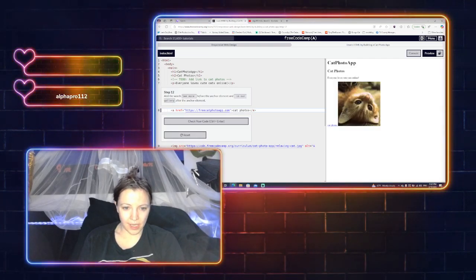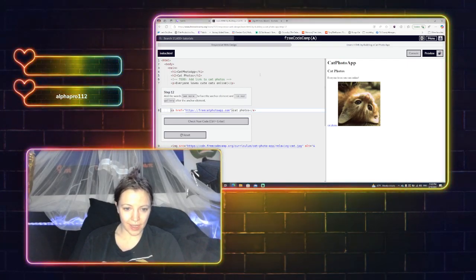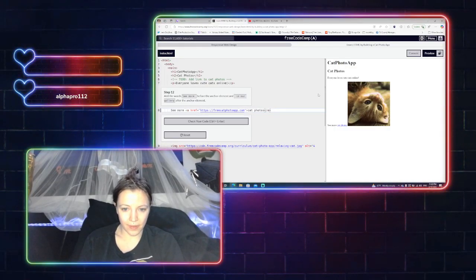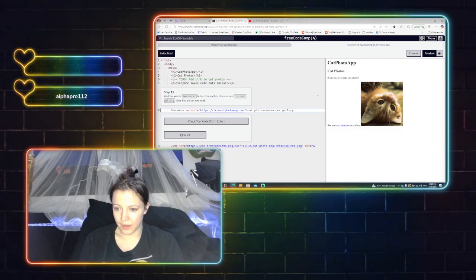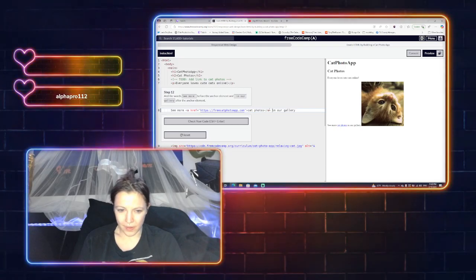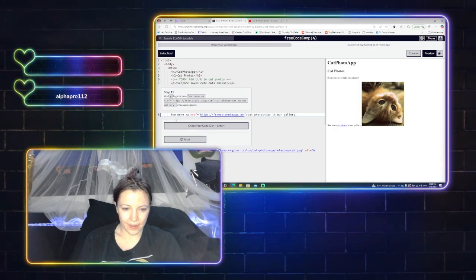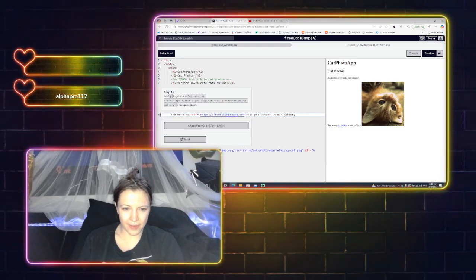Add the words "see more" before the anchor element and "in our gallery" after the anchor element. Add the words "see more" before the anchor elements. Okay. Add a p tag to turn "see more" into a paragraph.